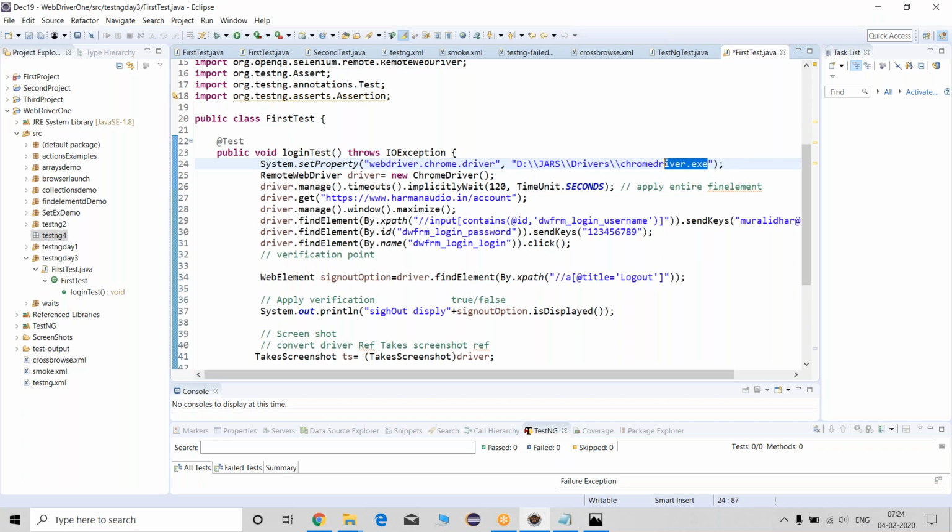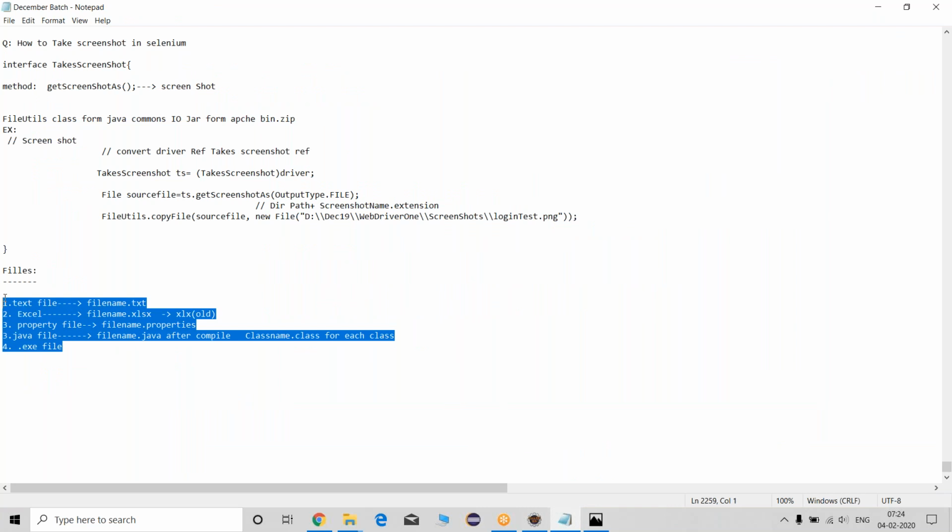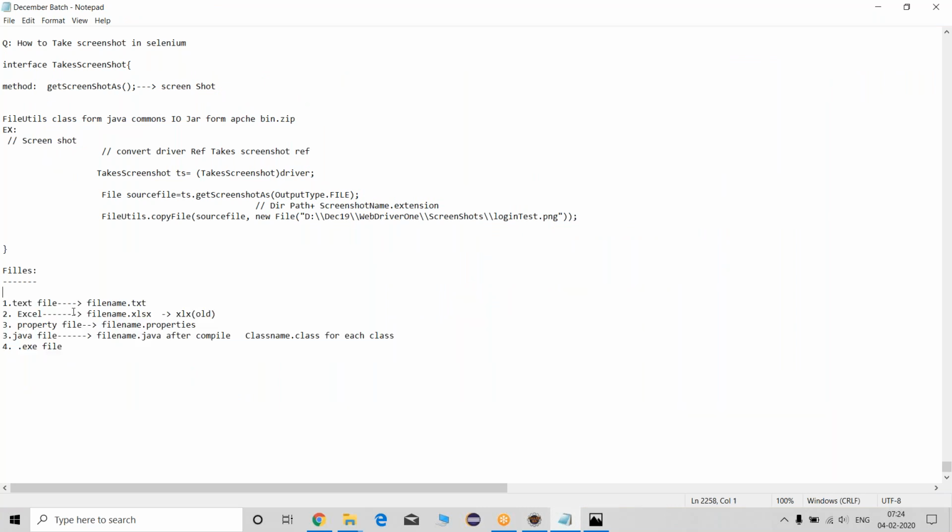Whatever code I am writing, each and every line, each and every word, each and every letter, you have to debug it. You have to get the questions. Why this .exe? These are the files we majorly use: text file, Excel file, property file, Java file, dot class file, exe file.